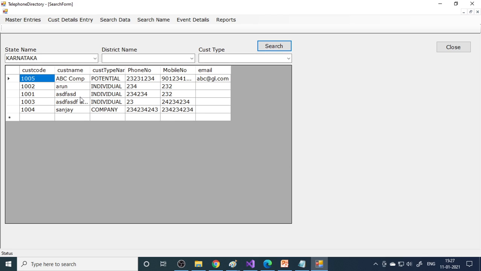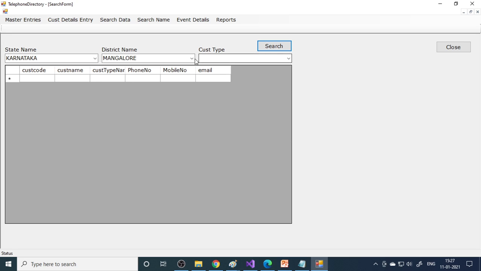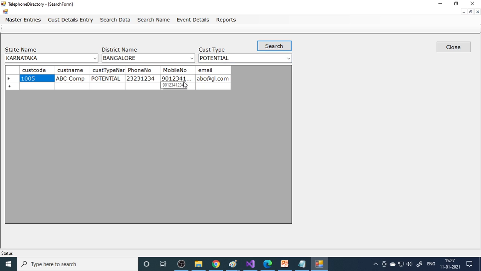So you can see that all the people from this state come up over there. If you want only Bangalore people, all are from Bangalore only. Let's say Mangalore. There is nobody from Mangalore. Then Bangalore in that customer type. So we want potential customers. You can see that there is only one customer. So like that, this search option is very important.